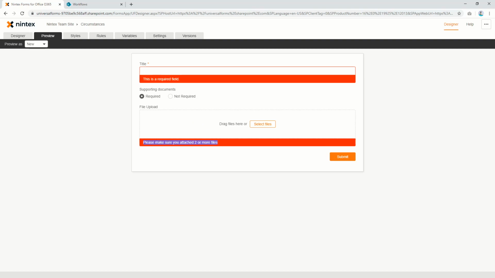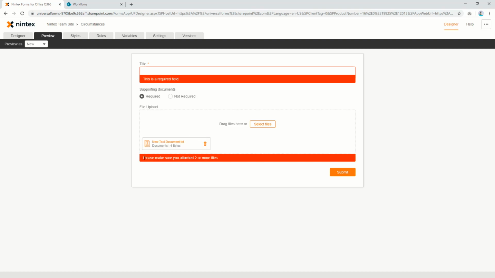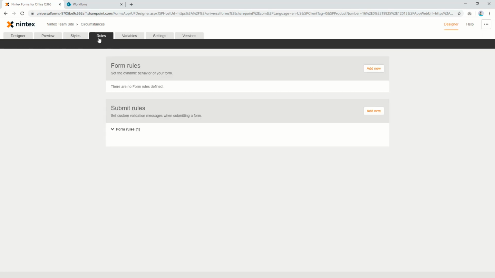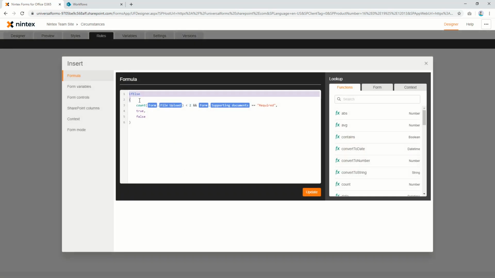Pretty good. So now I'm going to drag 2 attachments in there. All happy. Now if I delete one, please make sure you attach 2 or more files. So that's the third way that you can have validation on your file upload control. It's a little bit complex, but you can see the power in it. We're counting the attachments in the file upload control, we're checking with some other logic, and you could build more and more logic into this.